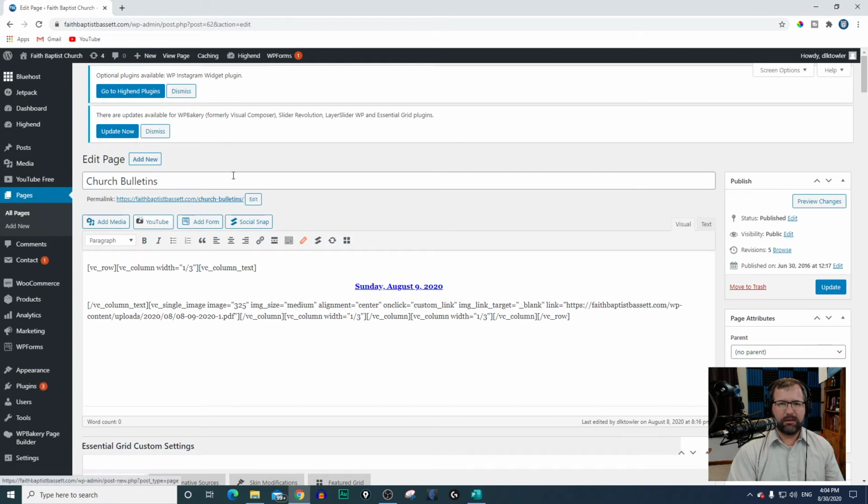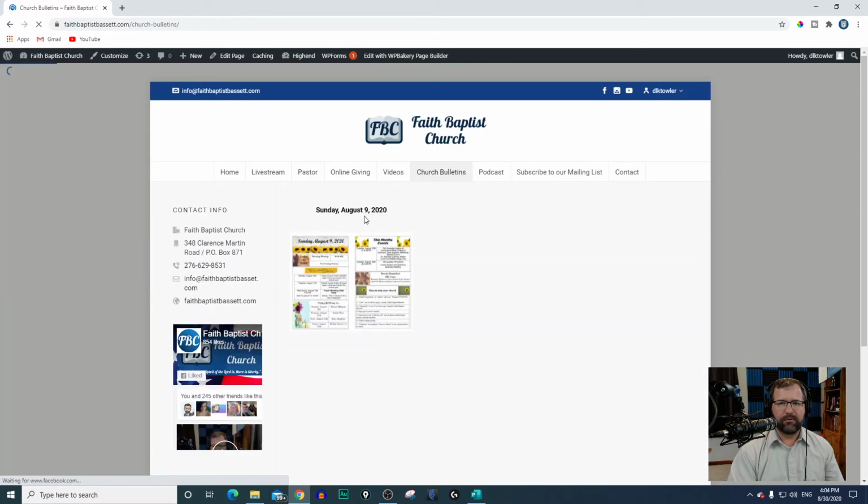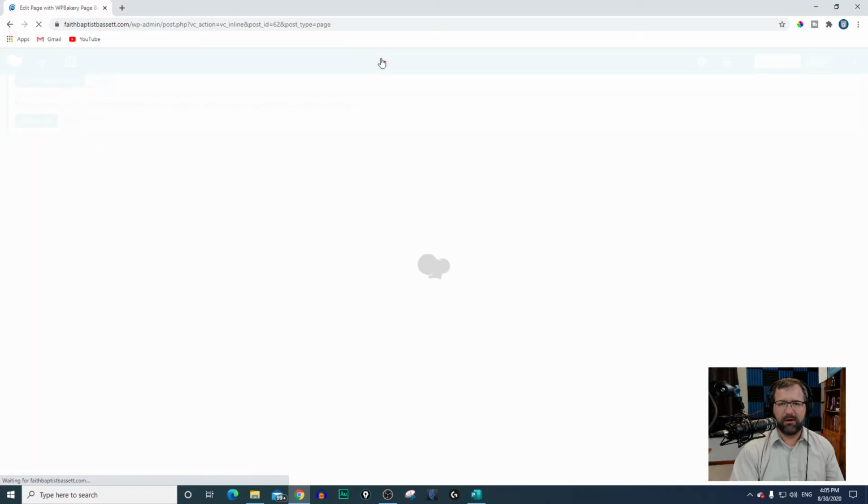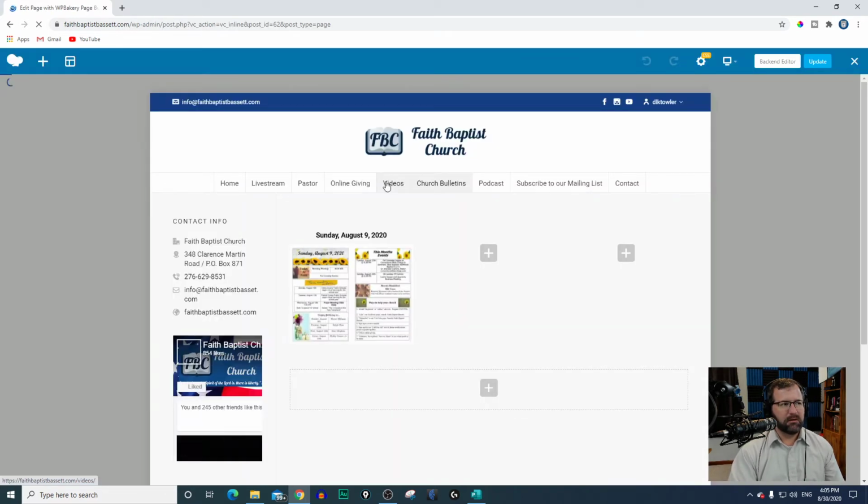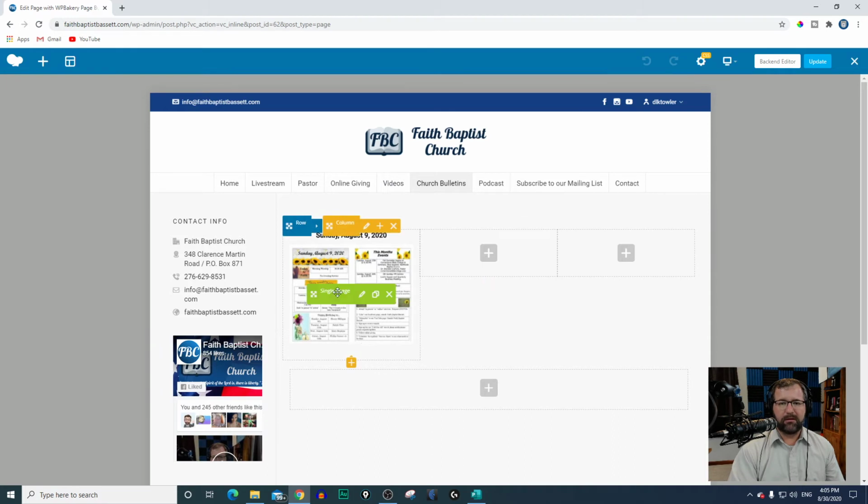if I can switch. So let me go back to view page, and I'm going to work on the front end of this one. So I'm going to go to edit with WP Bakery Page Builder. You may have another page builder. This one came with a template I bought for the church, so I use it. All right, so see, now I'm in here and I can do some things.